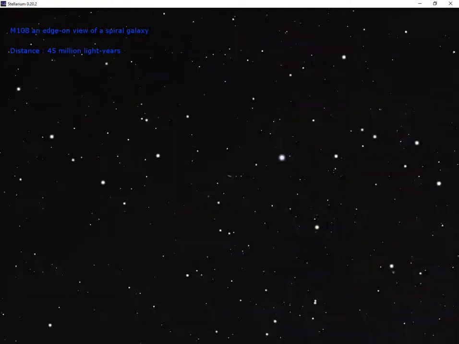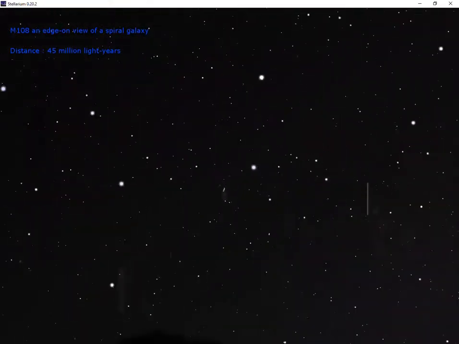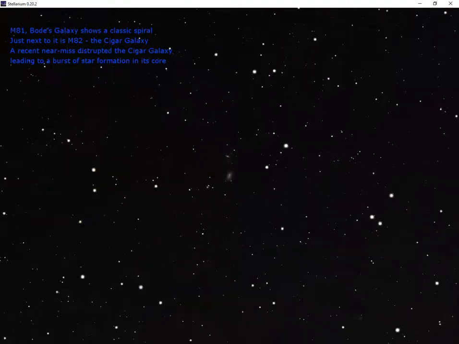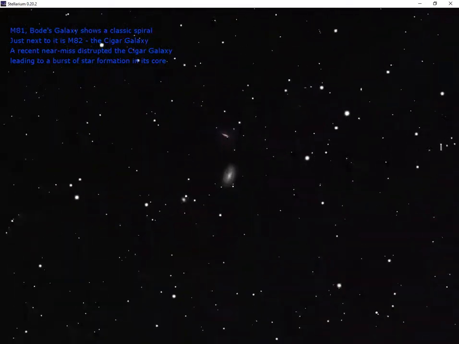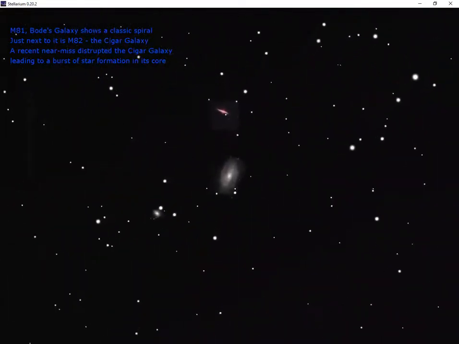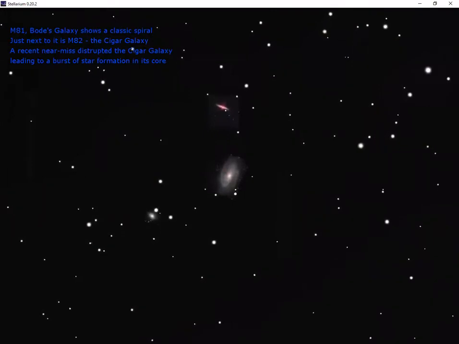And pull back away from those objects, and we'll go up above the bowl of the Big Dipper and find another pair of galaxies that are also quite close by, around about 10 or 11 million light years. In fact, you can see three galaxies here. There's a small one to the left, big one in the middle, and one at the top. The large one in the center is Bode's galaxy, and it's the main one of a small cluster of galaxies.